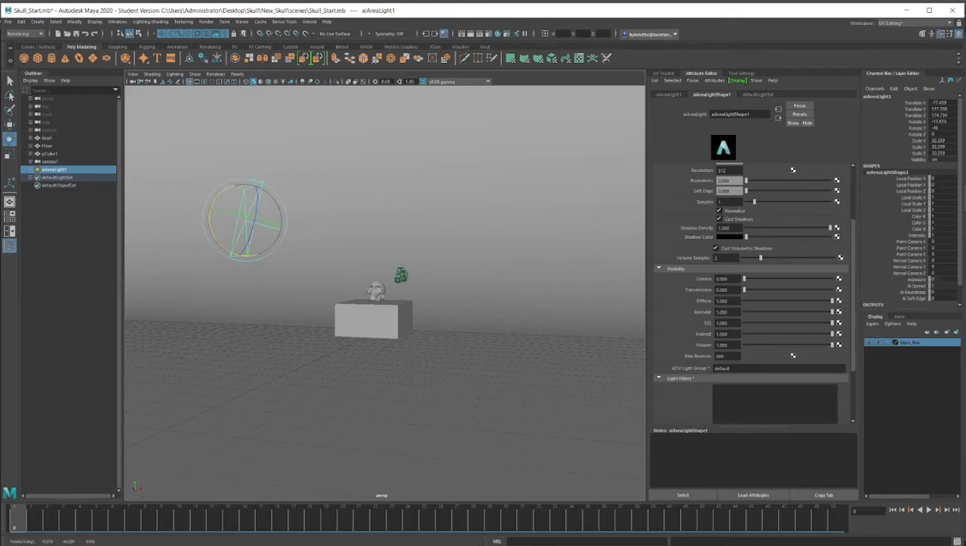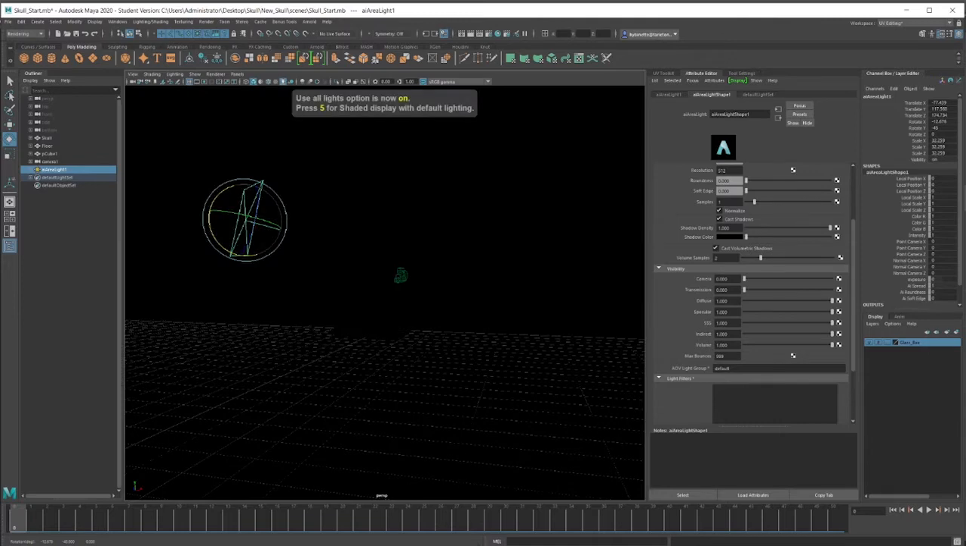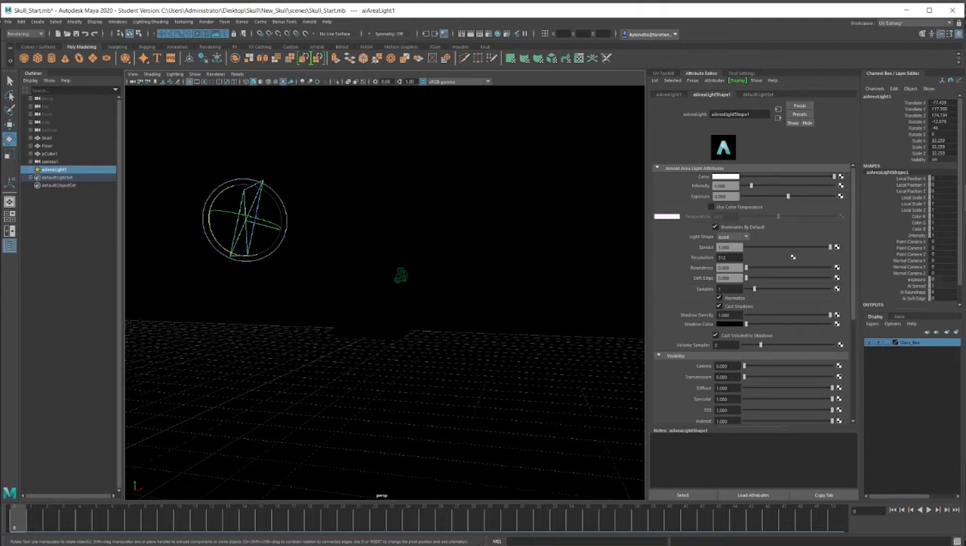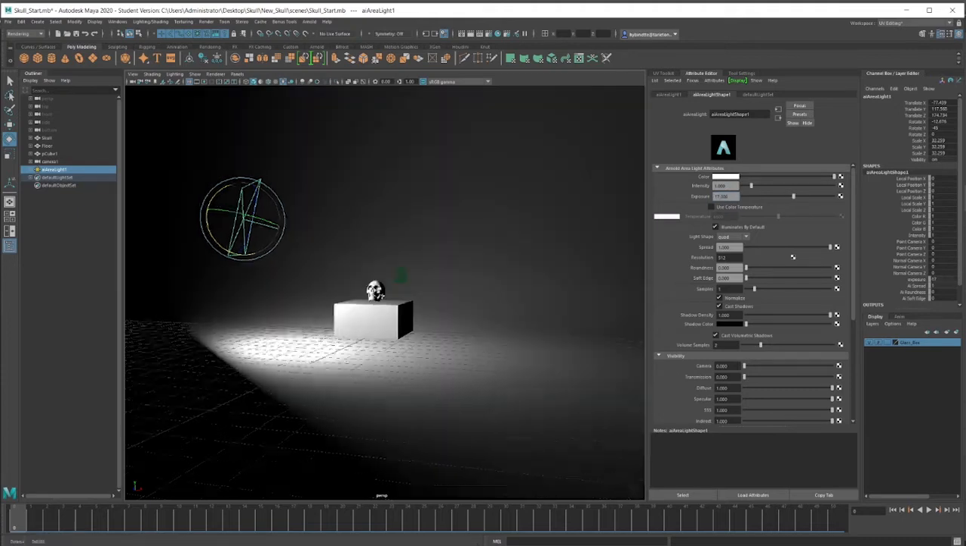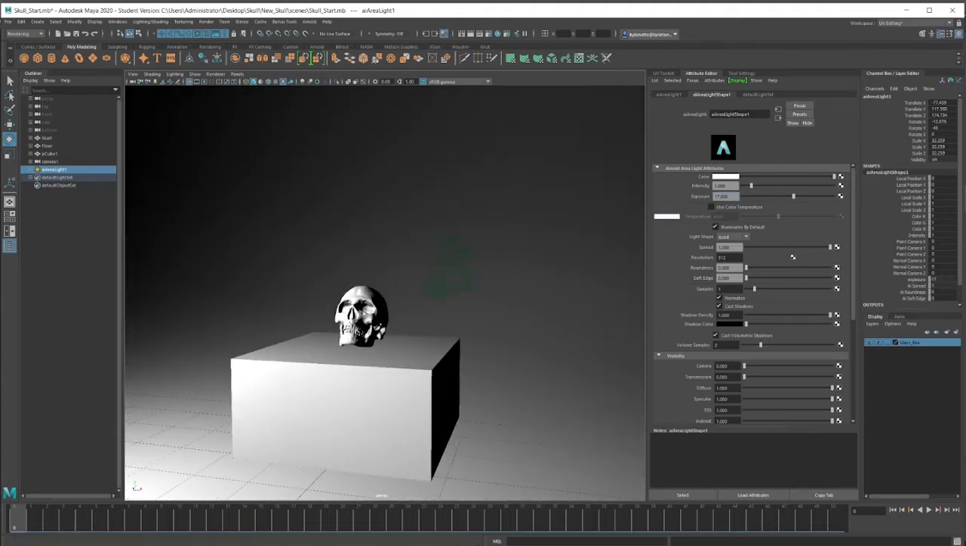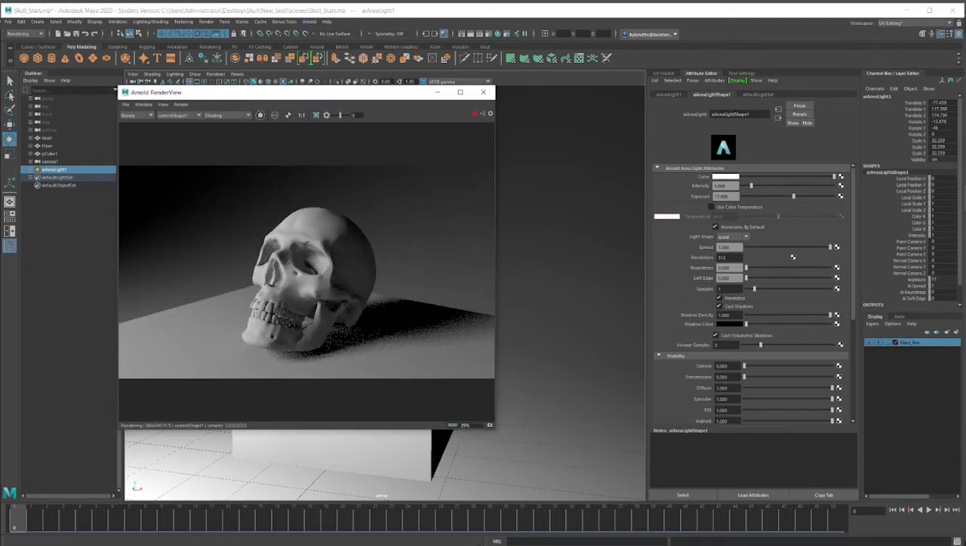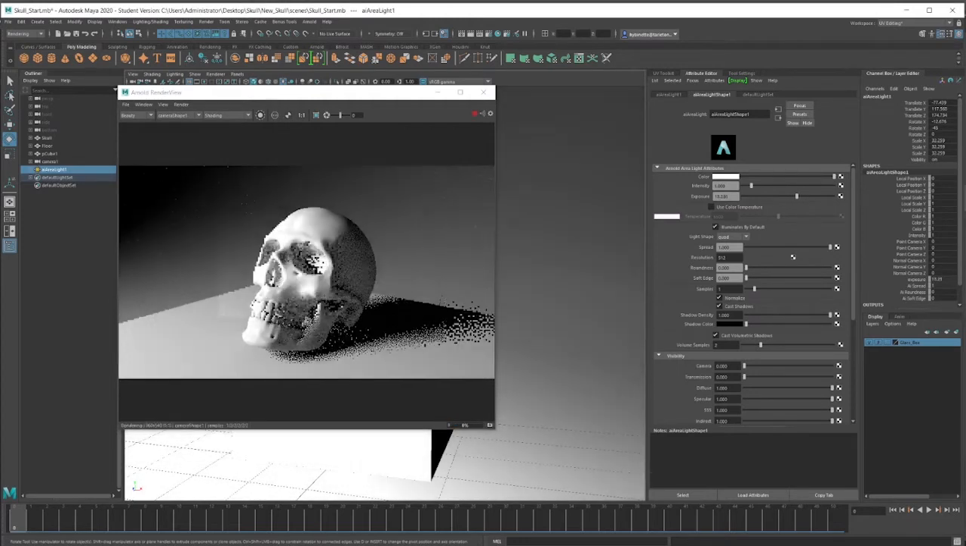To turn the lights on, I can hit 7, or I can click this right here. So right now there is no light hitting. So I'm going to go to my exposure here. I'm going to set that to 17. And let's render this out. So I'm going to go to Arnold and hit render and see what it looks like. That looks pretty good. Let's make it a little bit stronger. There we go. Okay.